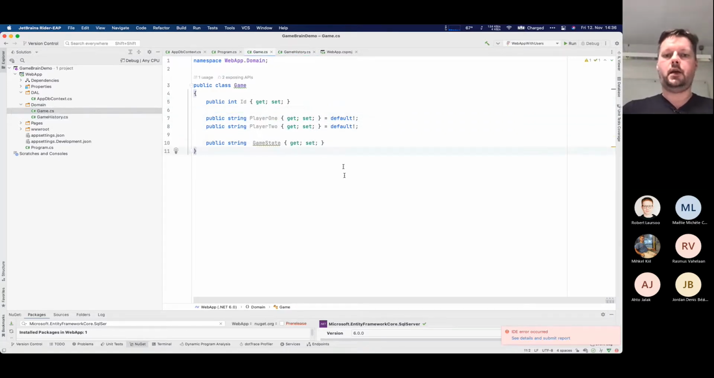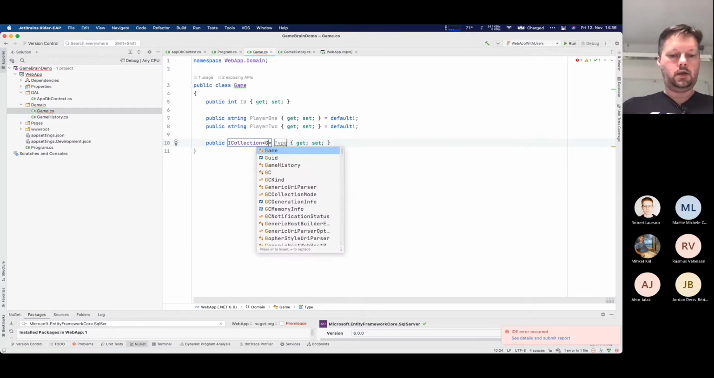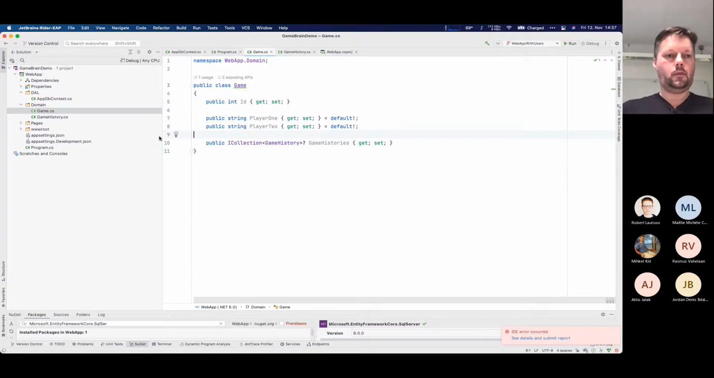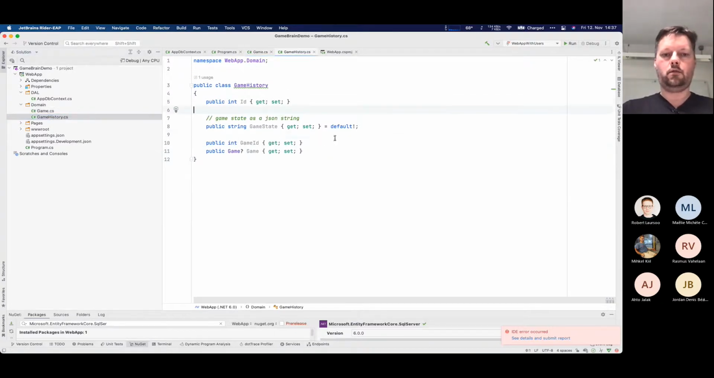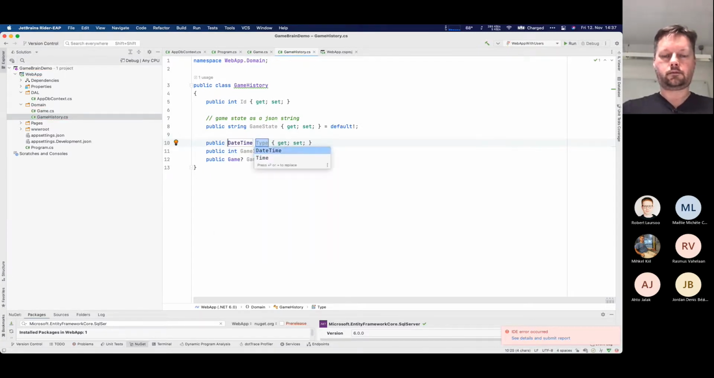So now I don't have the game state here. I have here the prop, a collection, game history. Let's call it game histories, and this is nullable. And maybe the only thing I need here, one more, that would be nice, is prop datetime. Let's call it the DT.